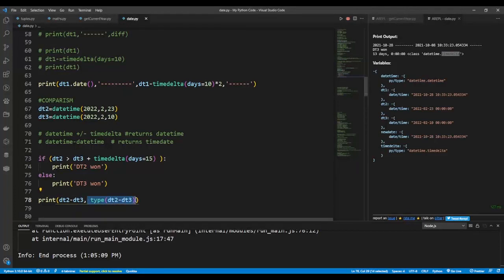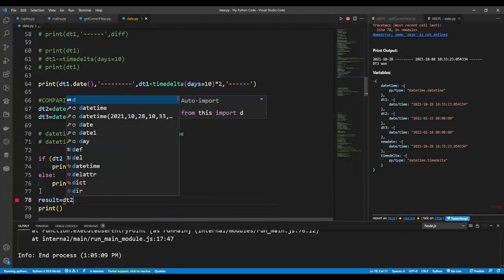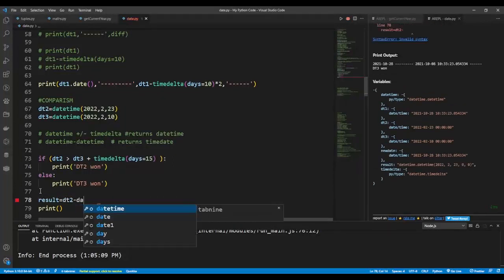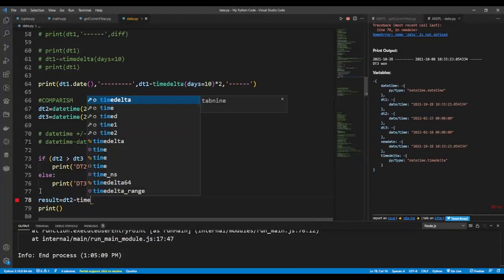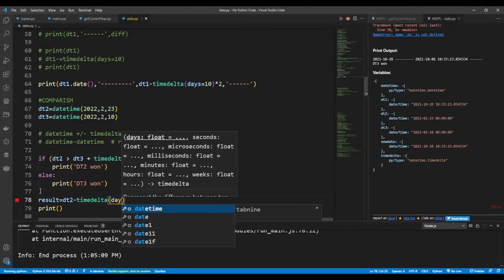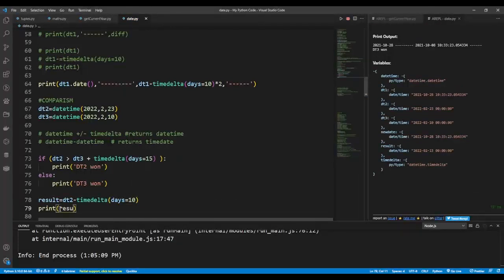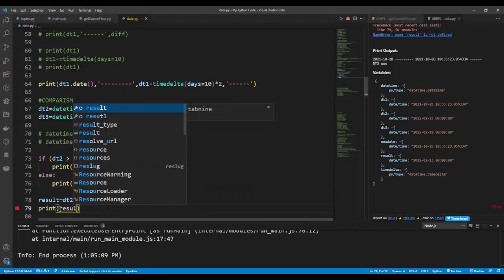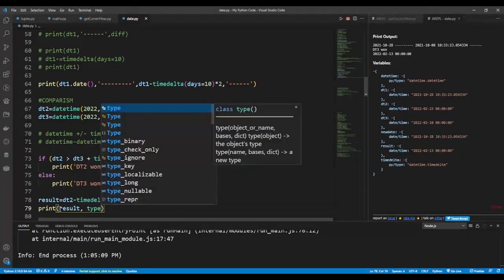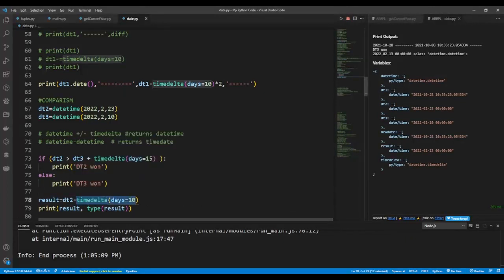But when you subtract a time delta from a date time, DT2 minus time delta, say 10 days, I print the results and also print the results type. Because I subtract a time delta from a date time, it returns a date time.